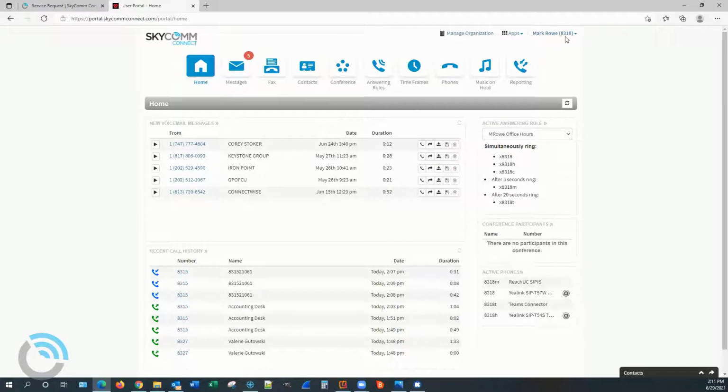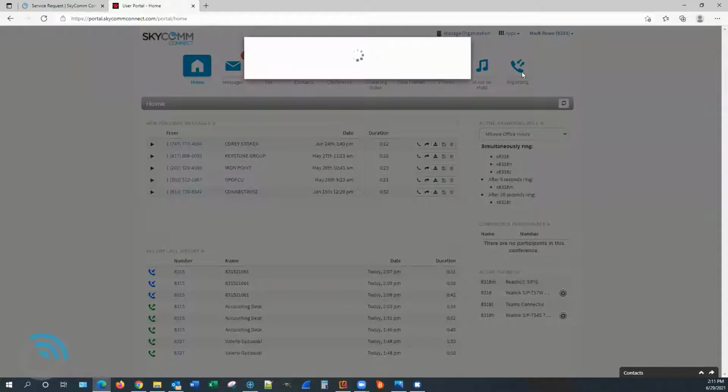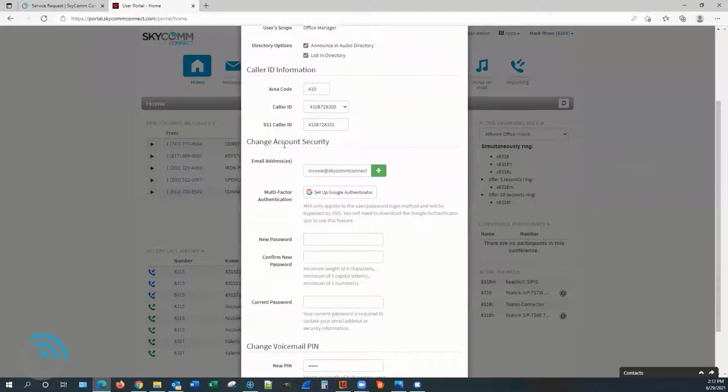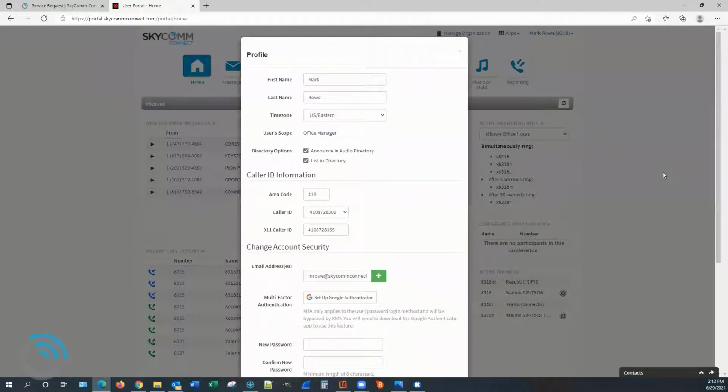So first thing, to set up two-factor authentication, I go over here to where my name is. I drop down, I go to Profile, and in the Profile, under Account Security, you can see where it says multi-factor authentication, and you can click up here to set that up. I won't go into much detail about it now. It's not something we normally train on. It's a new feature, and it's available if you'd like to use it.